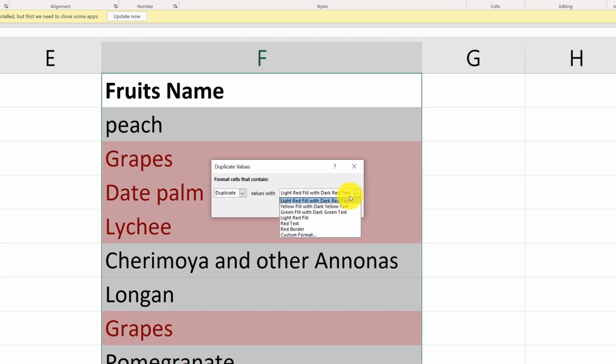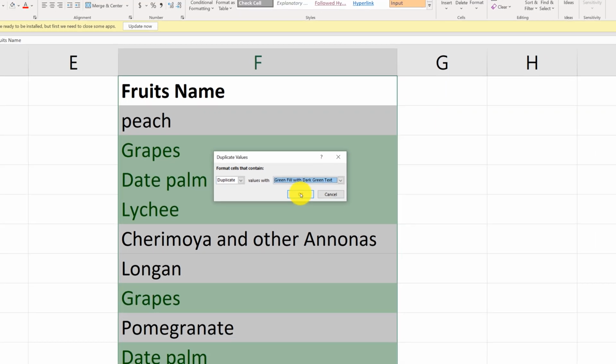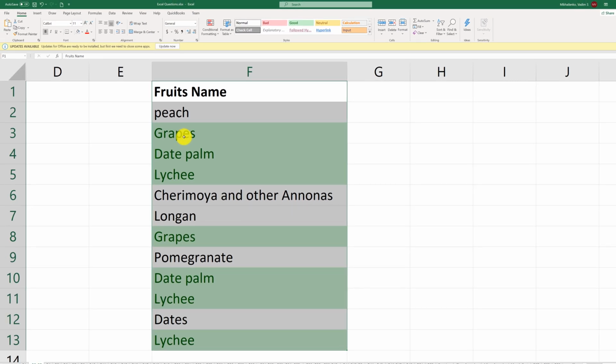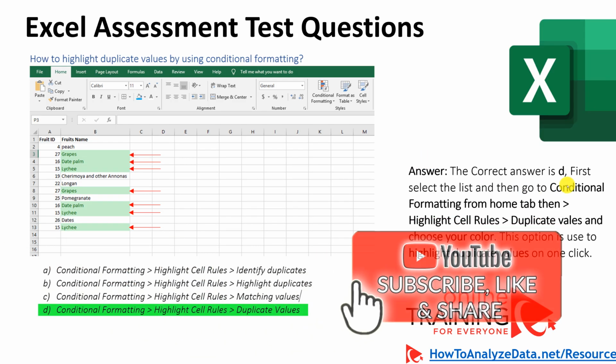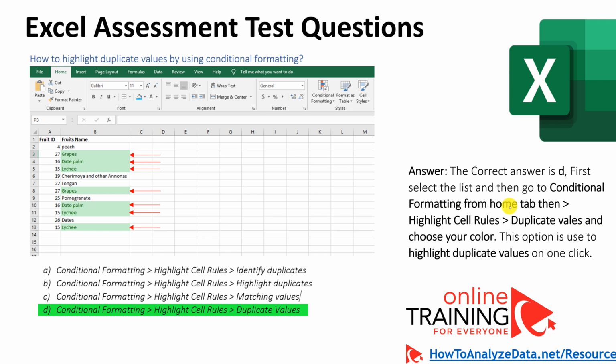For example, to replicate the question that was on the test, you need to select green fill with dark green text. Click OK, and you see that all the duplicates have been highlighted. So the correct answer here is D. First, you need to select and then go to conditional formatting from the Home tab, and then highlight cell rules and click duplicate values and choose your color.